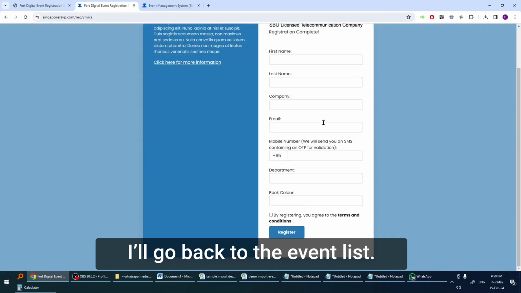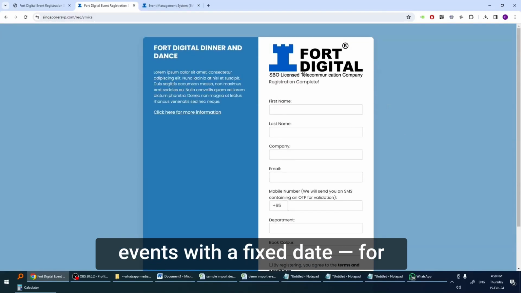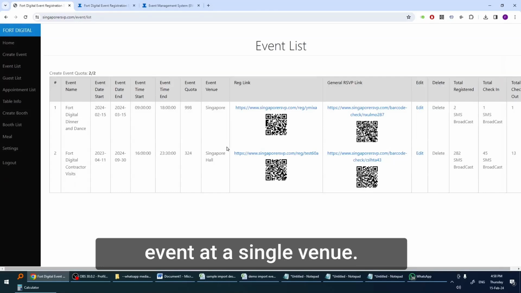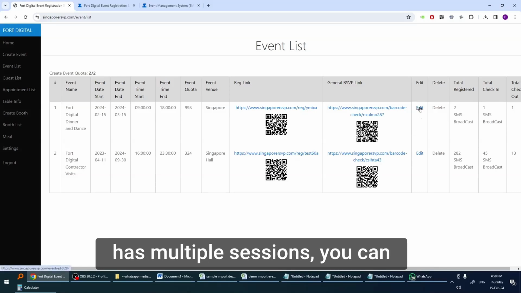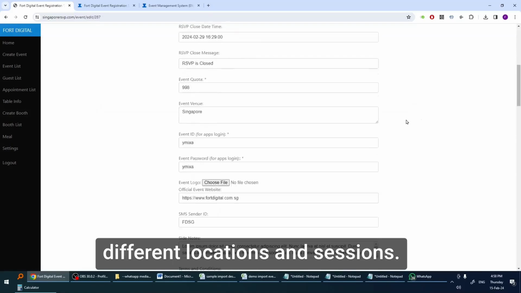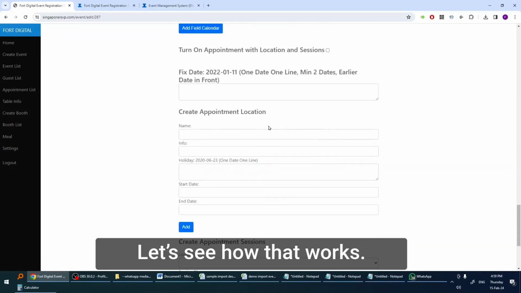I'll go back to the event list. Sometimes you may have events with a fixed date, for example, a one-night-only event at a single venue. You can use the system exactly as described earlier for those. However, if your event recurs or has multiple sessions, you can configure appointments with different locations and sessions. Let's see how that works.